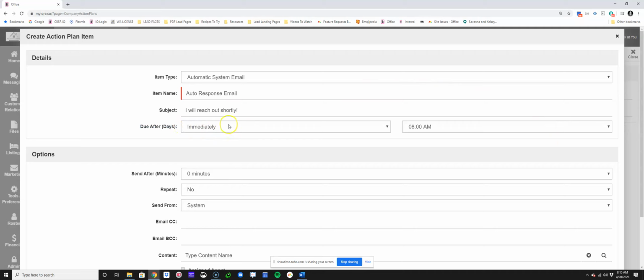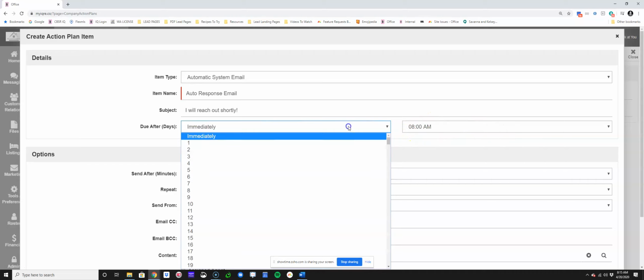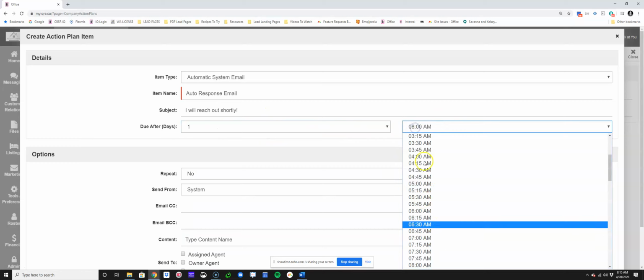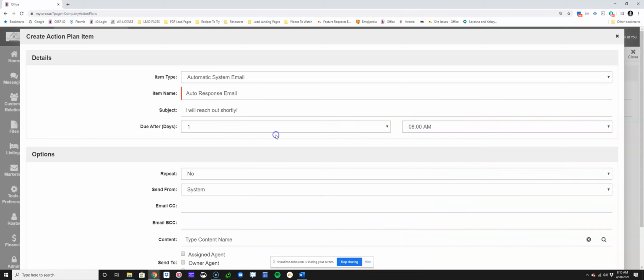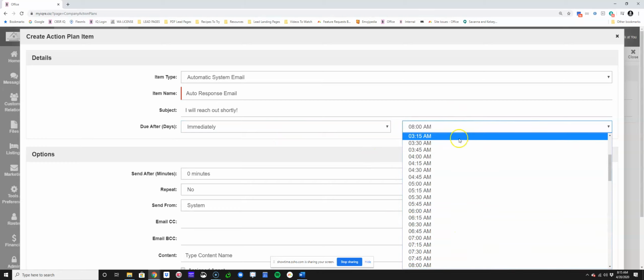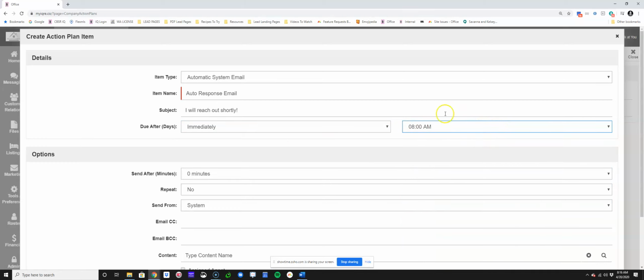So I'm going to have it be due immediately. If you choose immediately from this drop down, you can disregard this timestamp. If I choose that I want this to go out 1 day after, I can tell the system what time I want it to go out. These times are based on your local time zone. So this is the time zone where your main office is.